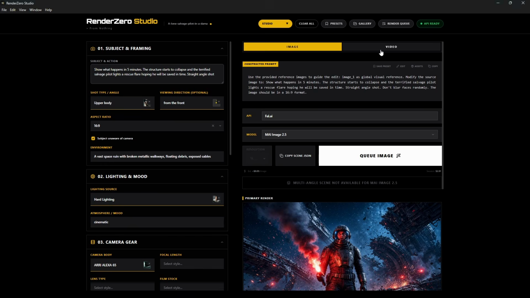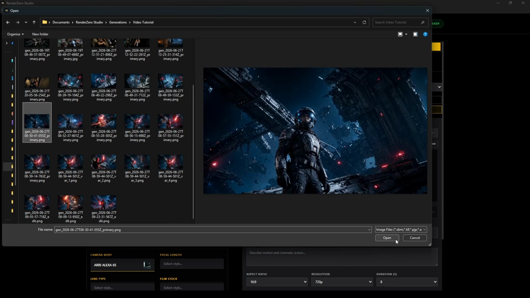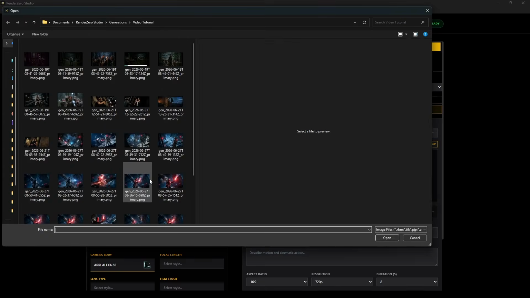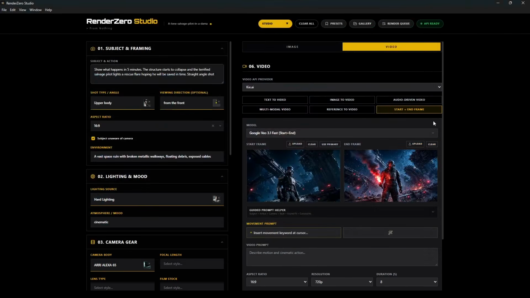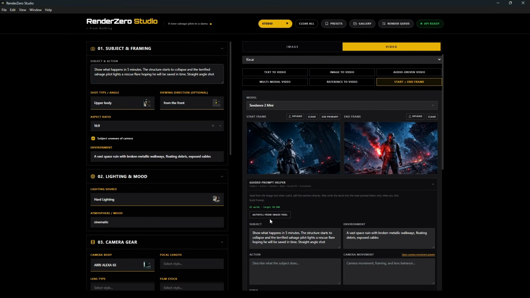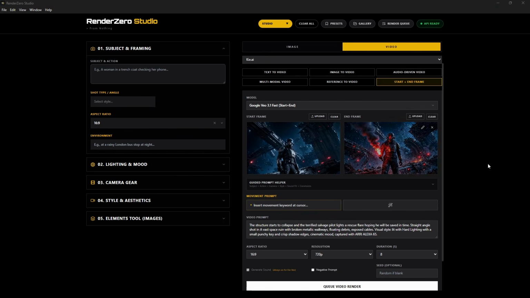Now let's go to the video mode. In start frame, load our first image. Then in end frame, upload our latest image. We will use autofill from image tool to get our main prompt. Build it to put it in the video prompt box. Then we are going to add show what happens between image 1 and image 2 using 5 different angle shots.